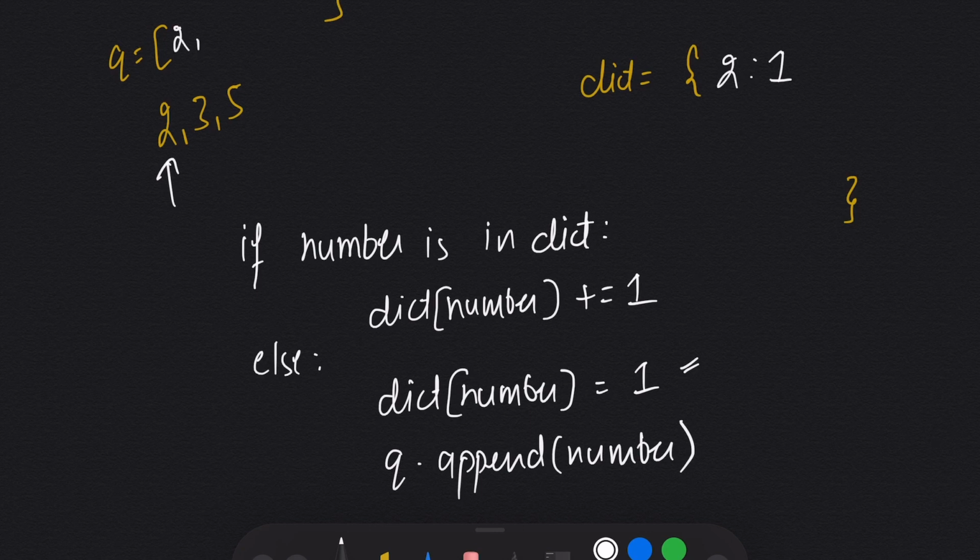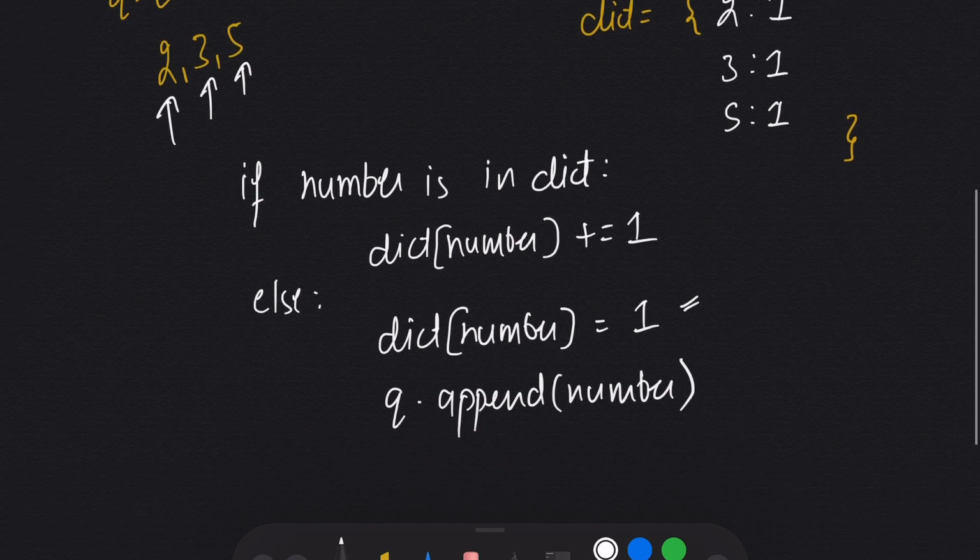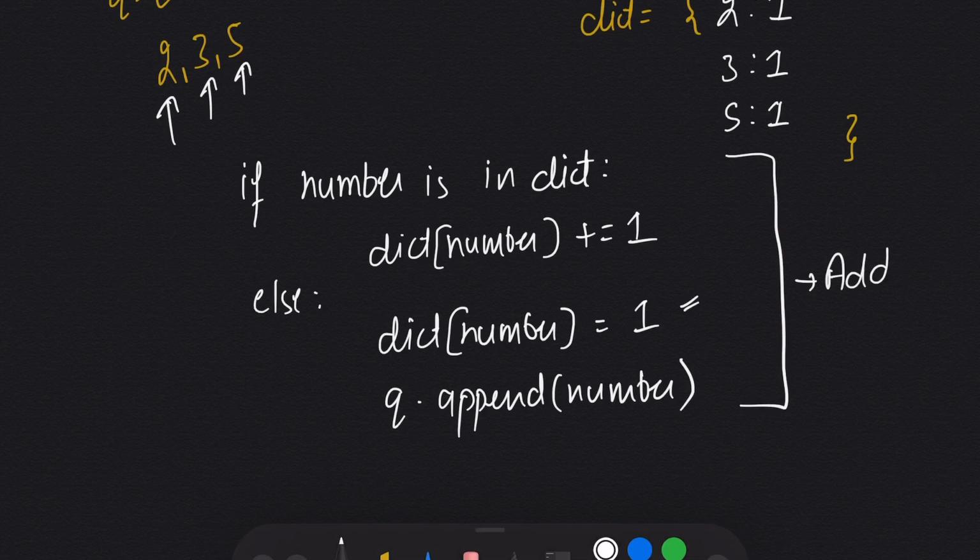I inserted 2. I come to 3. I will check whether 3 is in the dictionary or not. No, 3 is not. Then what I will do? I will add it to the dictionary with frequency 1, and I will also add it to my queue. I came to 5. Same with that, I will check whether this number is in the dictionary or not. If not, then I will add it and also add it to my queue. So now my queue is 2 3 5. So we are done with our add function. So this is our add.